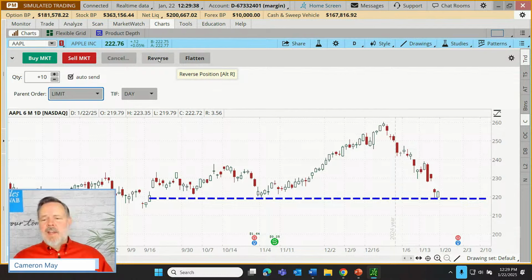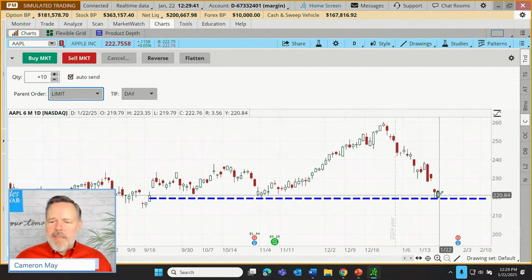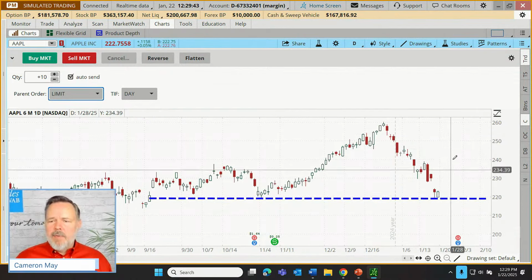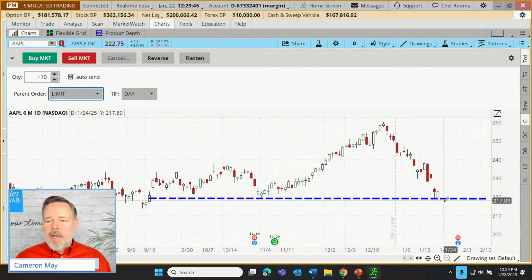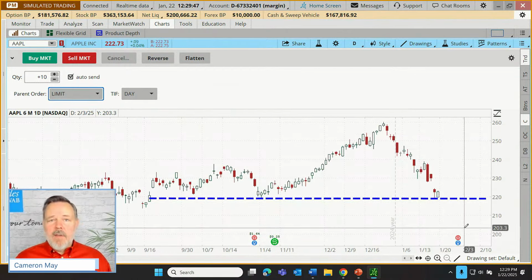Reverse means, hey, you know what? I have a totally different opinion. Let's say we bought the 10 shares because we thought Apple was going to go up, and then Apple breaks support. Now it's heading down, and the trader thinks, nope, I've completely reversed course on my bullish outlook for Apple. I'd rather be bearish right now.